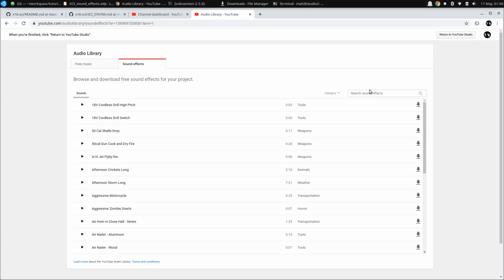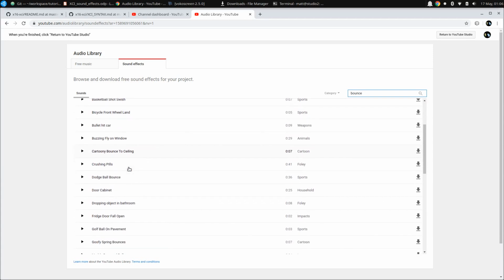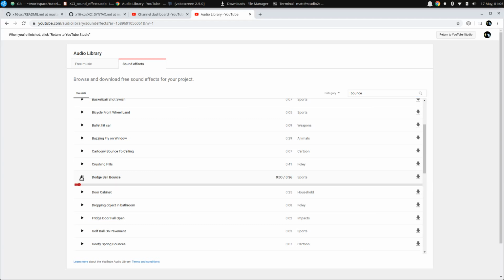So what we're going to do is try to find a bouncing sound effect. We're going to look up bounce. And let's see what we got here. We got basketballs, we got things, but hey, a dodgeball bounce. That sounds interesting because if you remember, the actual ball that we have there kind of looks like a dodgeball. It's very stretchy and it's red. And let's listen. Oh, it sounds pretty good.